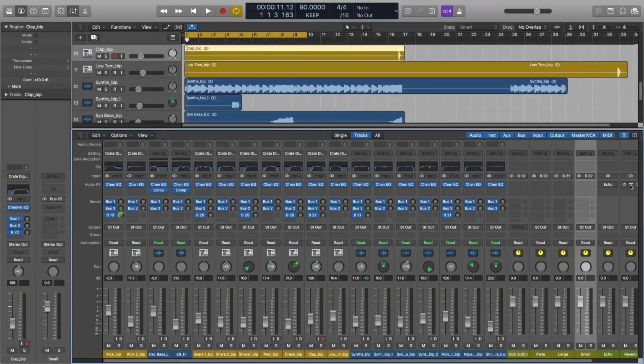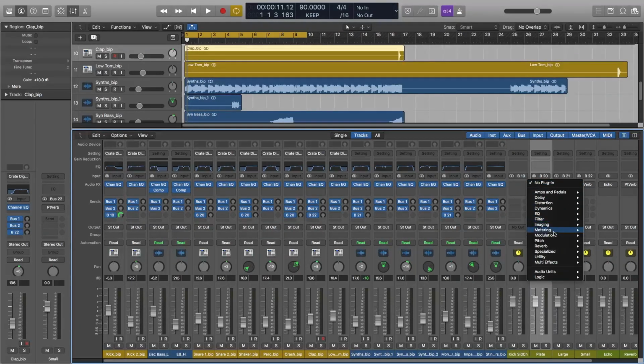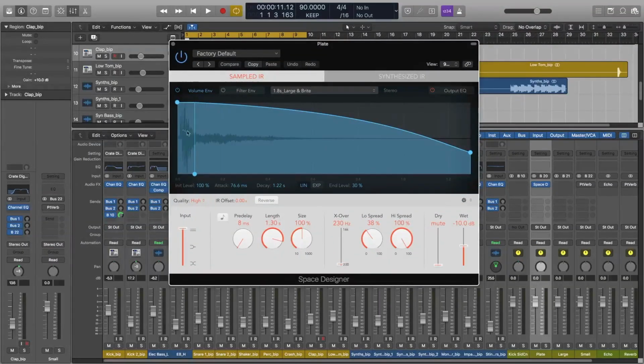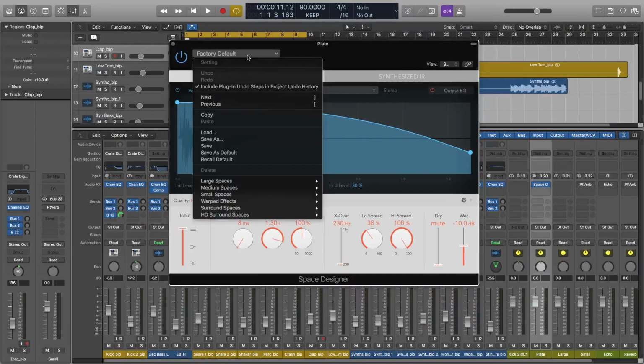So I'm just going to copy for the small. I'm going to go ahead and copy the platinum verb because I already have it there. I'm not going to be using it in that aux track. Then here for the plate, I'm going to go with the Space Designer because that's the one that I typically use the most. I know it a little bit better. It also has a very nice visual aid of the impulse response, which is just a sample of how a certain sound bounced off a space.